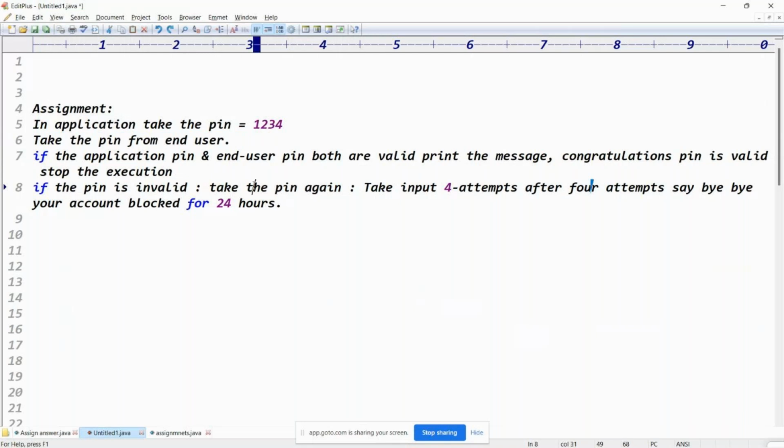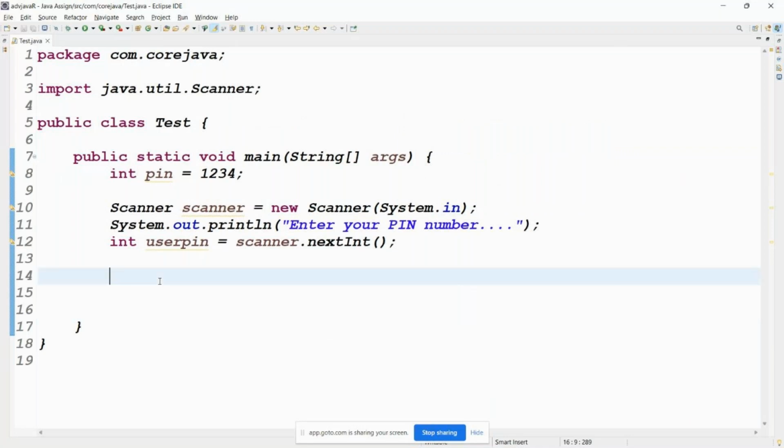Good. If the pin is invalid, take it again. How many attempts? Four attempts, right? Because you know how many times to repeat the loop, you take the for loop. If you don't know how many times to repeat, then you take the while loop. For four times: int i equal to 1, i less than or equal to 4, because 4 times, 1, 2, 3, 4. Then i plus plus.